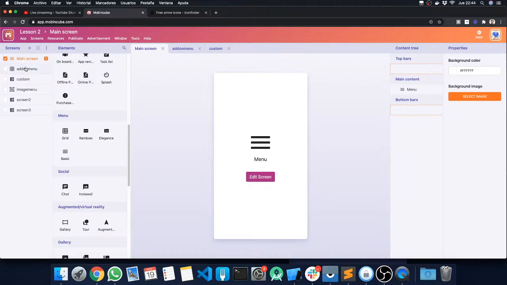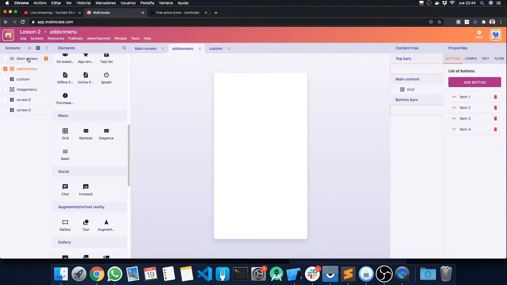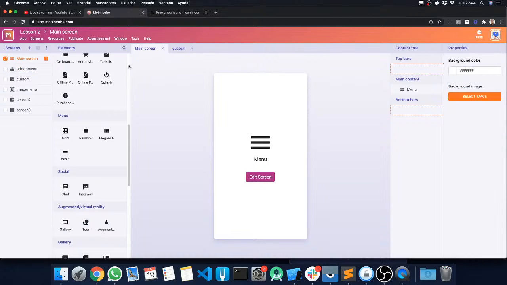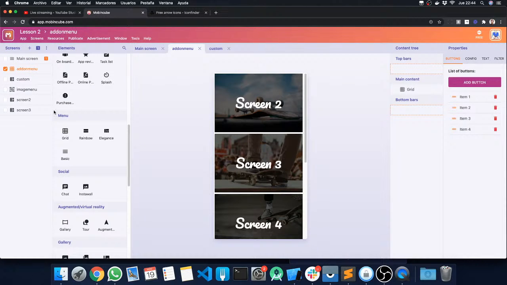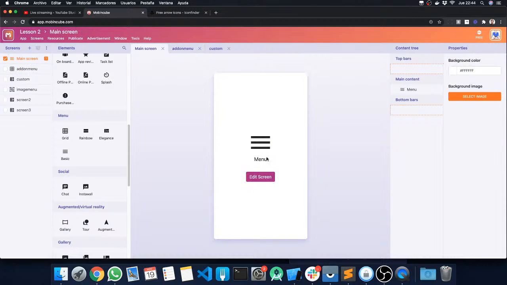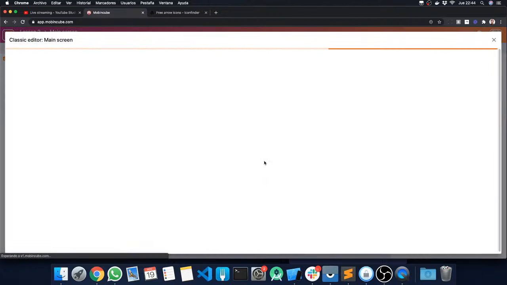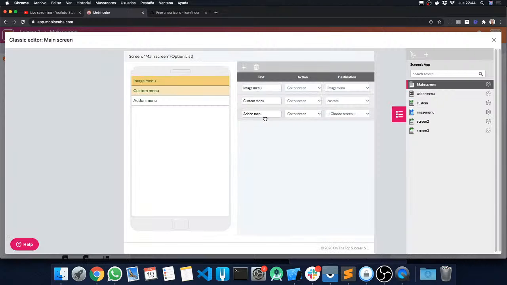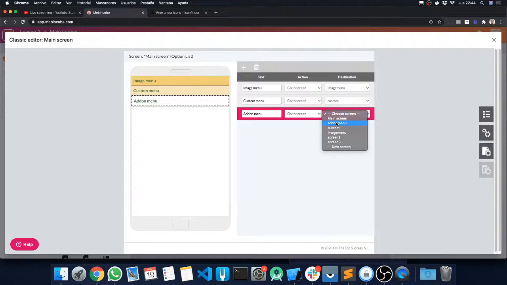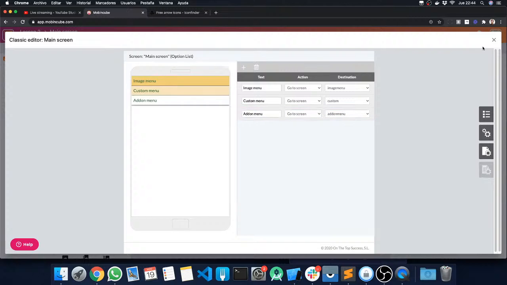Then I'm going to remove this one because I don't really like it. Then I just need to go to the main. Now I don't see the menu, but it should be here. Okay, I see it. I'm going to change the main screen because since I removed the first add-on menu, I need to change the link here. Go to screen, add-on menu.